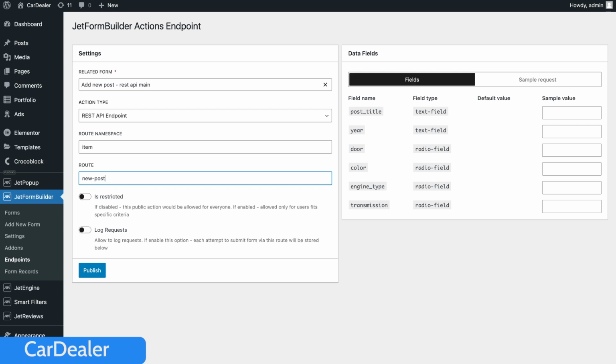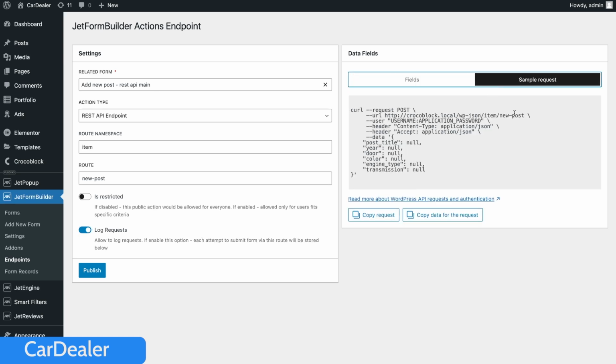In contrast, we enabled the log request toggle to allow login requests to collect all items to submit the form via this route. On the right side, you can see tabs, where all the form fields are stored, as well as switching to the sample request tab, you can check the data for the REST API settings. Great! We are done with the car dealer website.